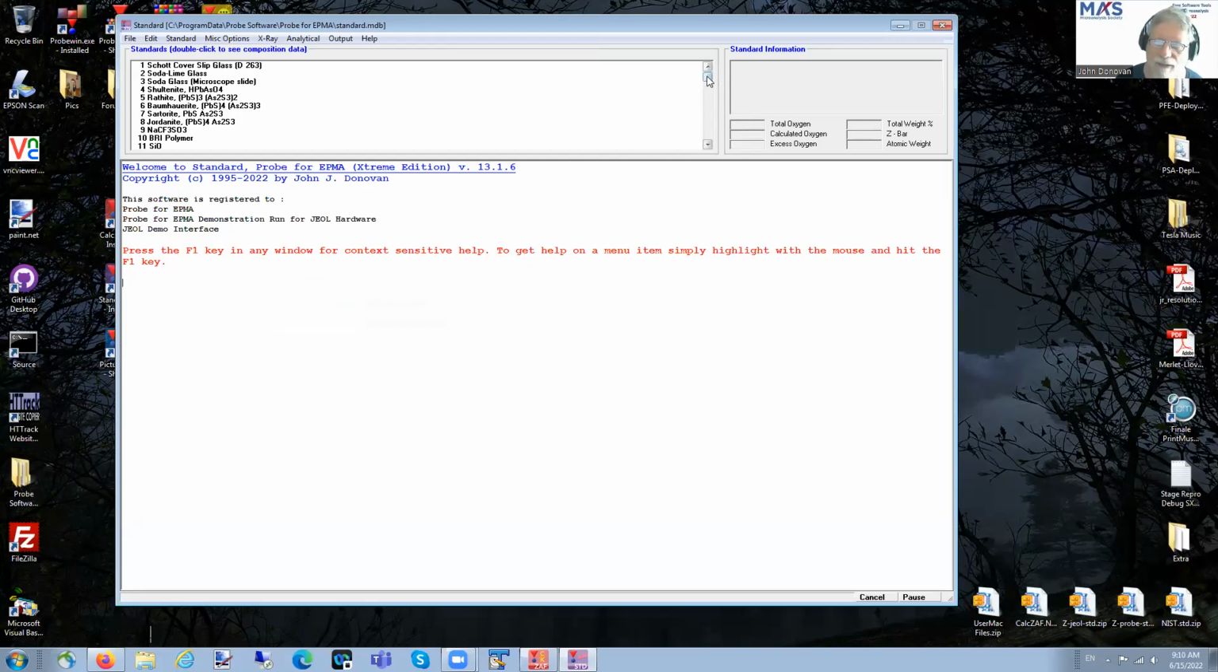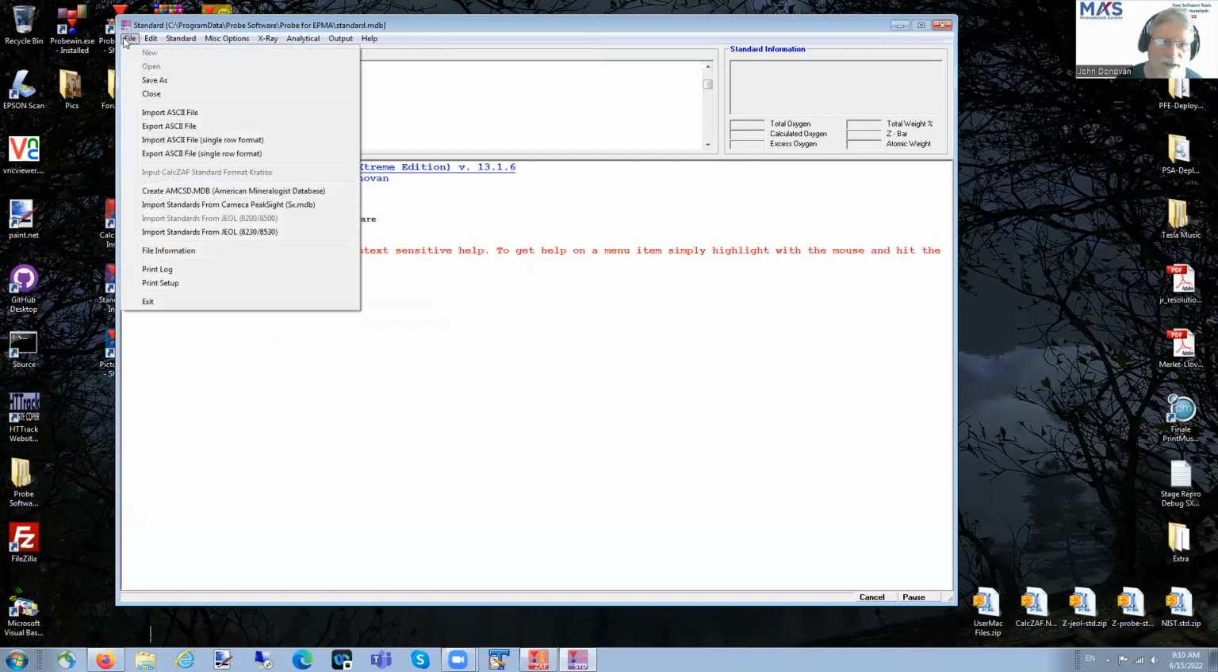And so this is basically the standards that I distribute for everybody to use, but you can use your own database much as you want. You can import, export standards, and you can also create standards from the Cameca standard database or from the JEOL database.